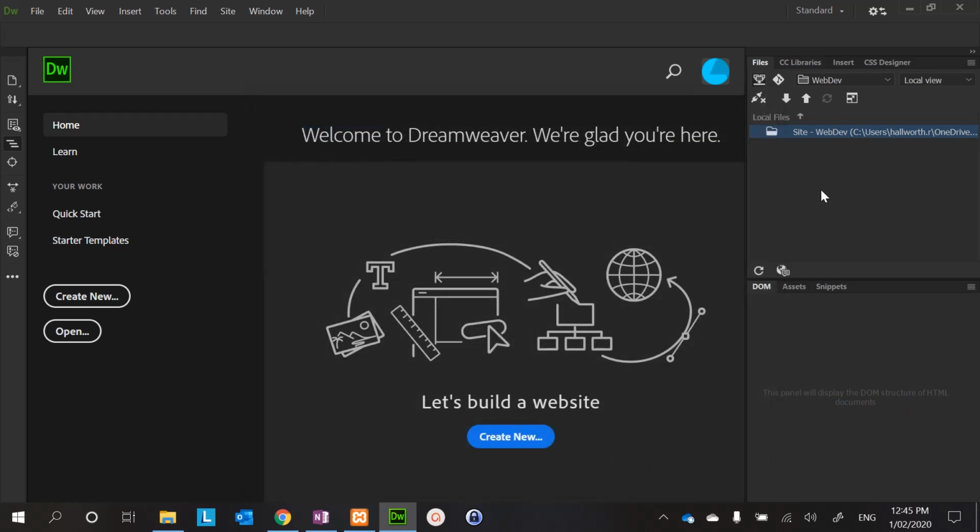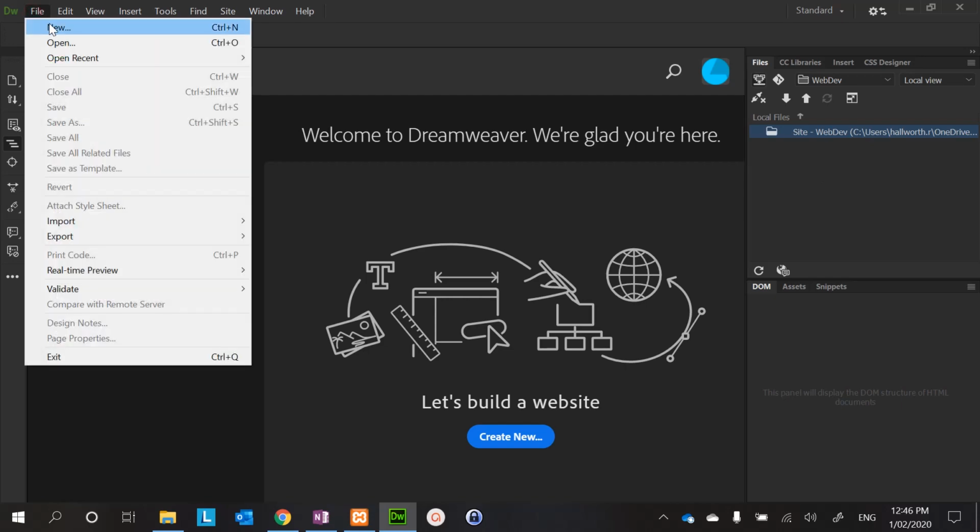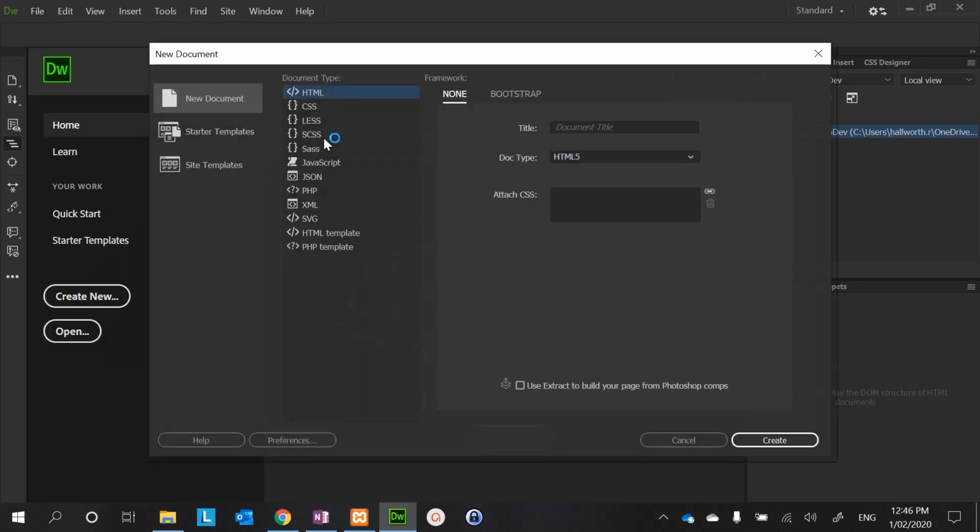And at this stage, there's nothing in our site. So let's temporarily build the simplest possible web page to put inside there, just to make sure that our web server is going to find it. So file new. We'll make this as an HTML page. Create.